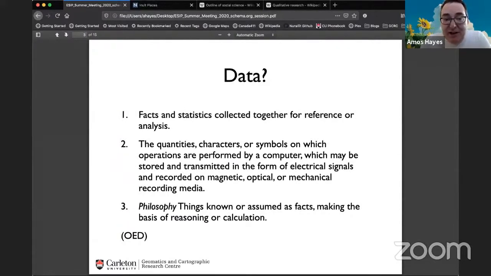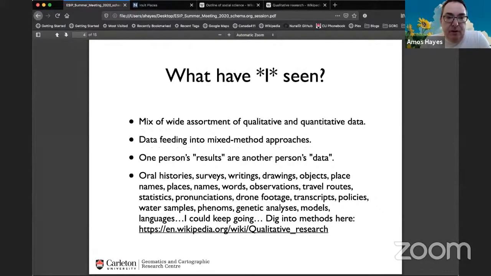Data definition, I don't know. Being a good colonial Canadian, I'd go off to the Oxford English Dictionary, but wherever you're pulling this from, I think there is a little bit of difference depending on who you're talking to, but ultimately we're looking at information that we're using for some purpose.